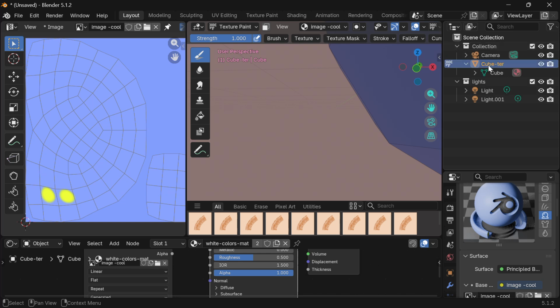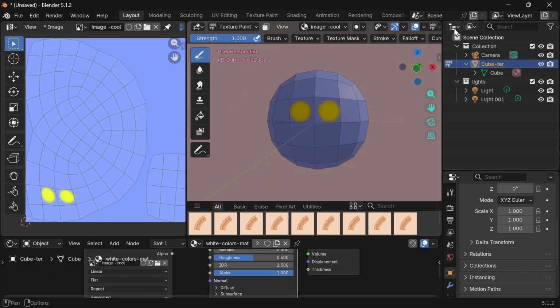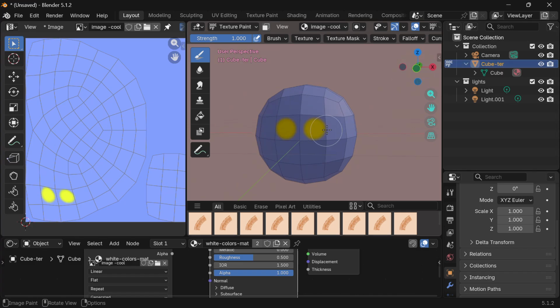Select the cube. There it is. And then hold your mouse over here and hit the period on the numpad to zoom back in. That's one way of doing it. If things get lost and you can't get to it, select the object in your outliner and hit the period on the keyboard and you'll find it.